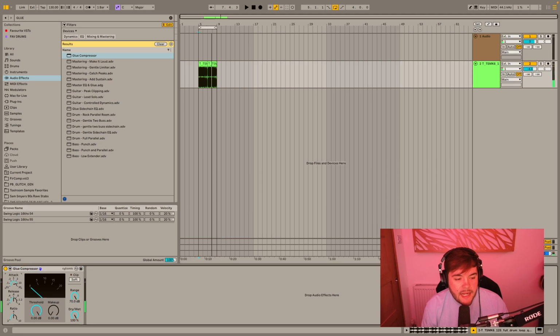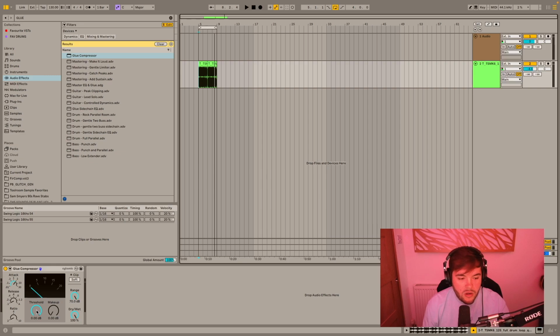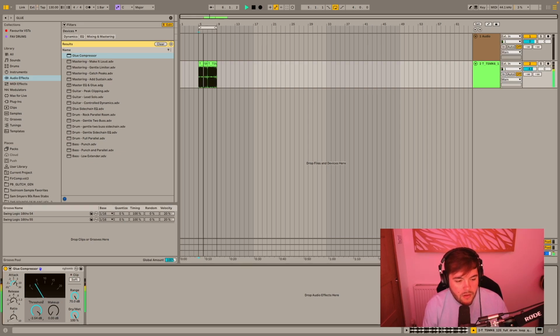Okay, so if we increase that attack time a little tiny bit to 3, bring the release all the way down, and bring the ratio all the way down, we'll end up with it sounding like this. Okay, so I want it to affect those peaks a little bit more. So if I bring it down to around -3.5, maybe to about 2, bring that makeup gain up, and bring the range down.